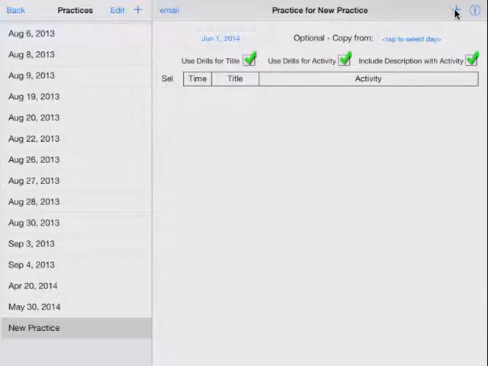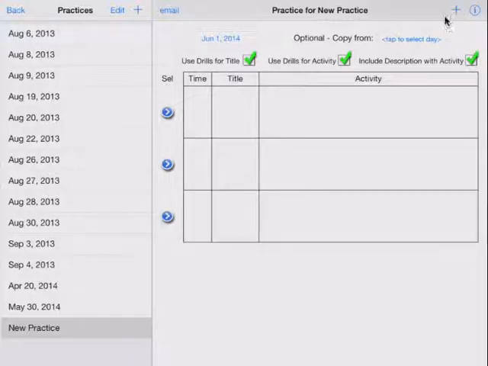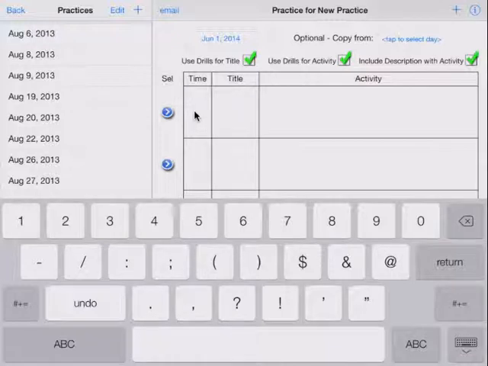Or you can just hit the plus symbol, and that will add in the time slots. For each time you hit that, we'll add a new time slot. And so let's say, for example, your practice starts at 5. If you have this box checked here, this is going to use drills for this title. And those are your predefined drills that were defined or described in the part 2 video series.